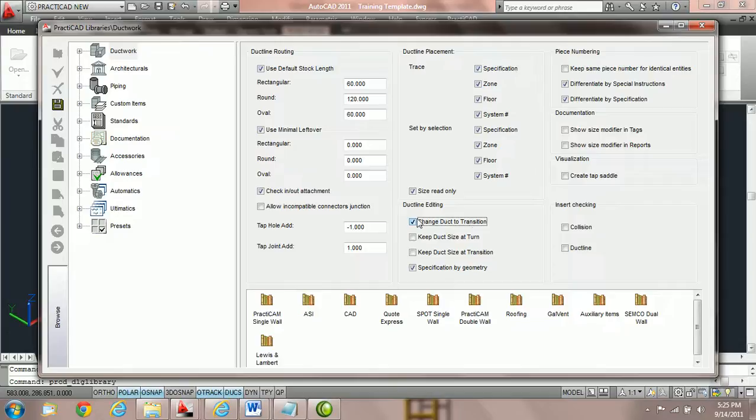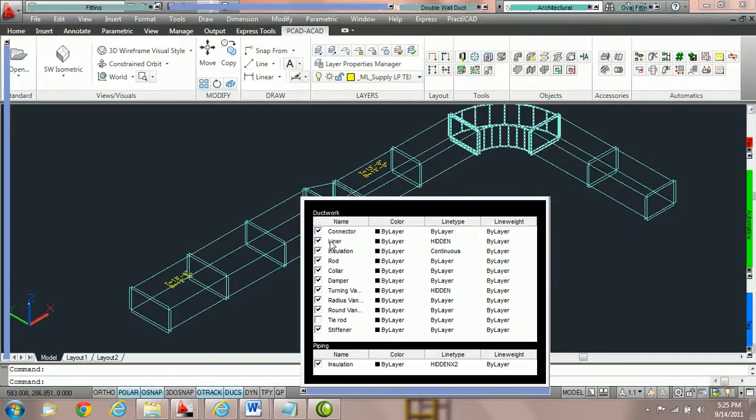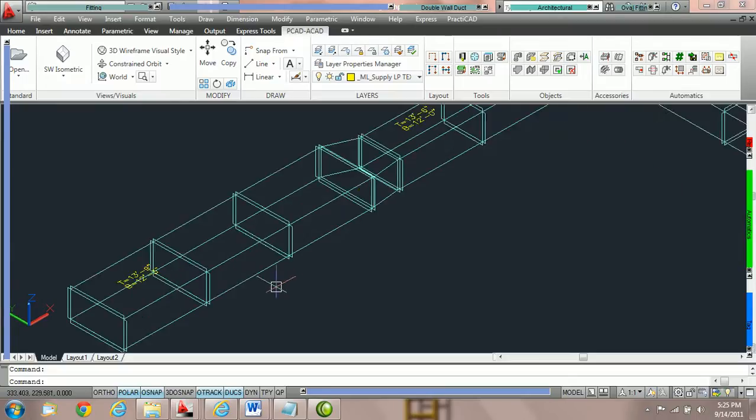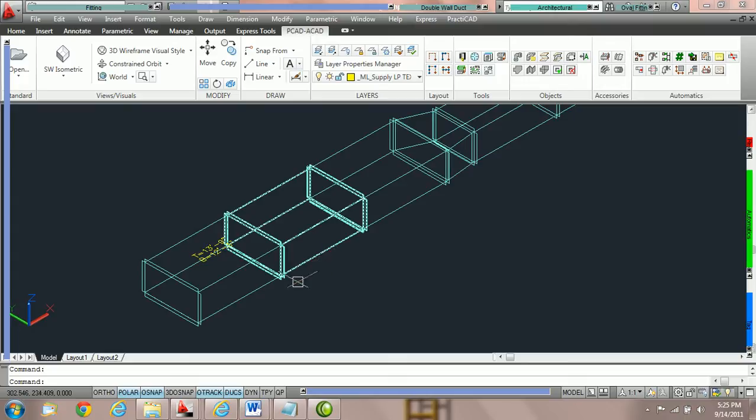The first duct line editing option is change duct to transition. For this tutorial, we're going to keep it checked. What change duct to transition does is it makes it so that if we make a size change in the middle of the duct line, Practicat will compensate for that change by putting a transition at the fitting before or after the change. This will of course be dependent upon the direction you are editing.